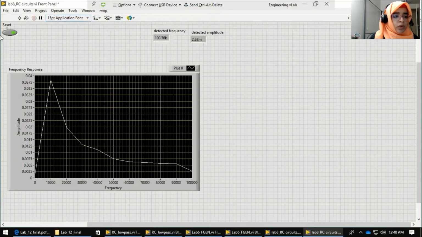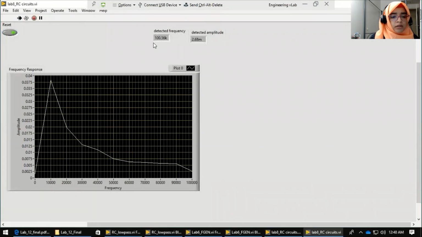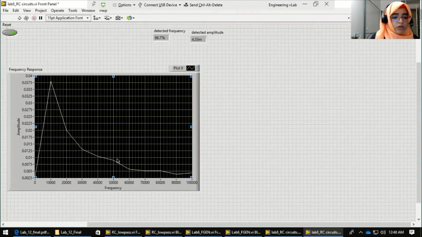When I turn the reset on and try to run it multiple times, I see that it gives me a proper graph. I don't get any distorted graphs anymore, and I don't have to plug my device in and out.